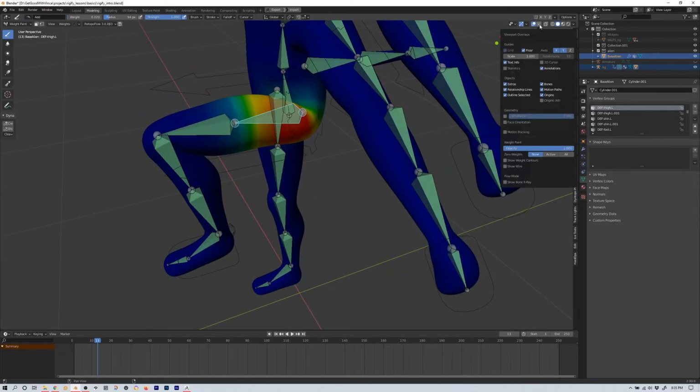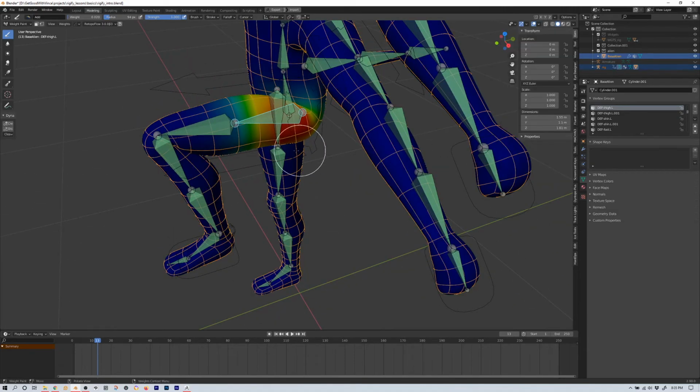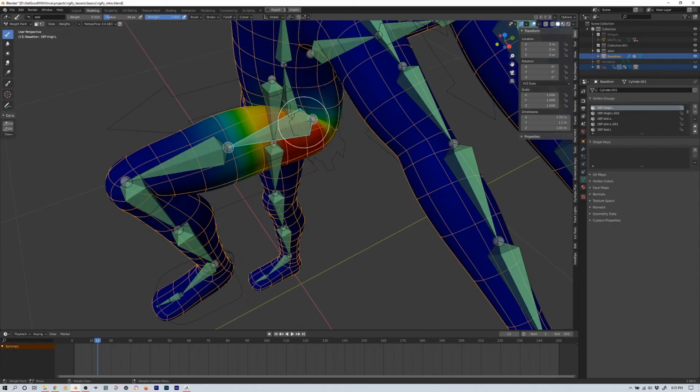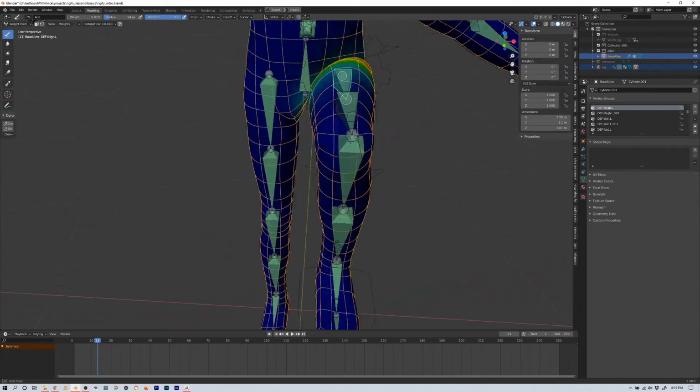You can come over here and turn on your wireframe so you can see the individual vertices, which is what you have to paint on, and you can weight paint your mesh.